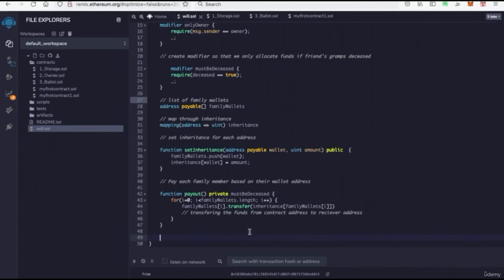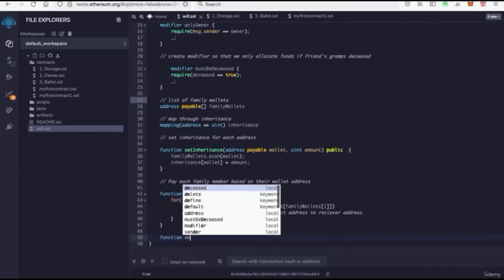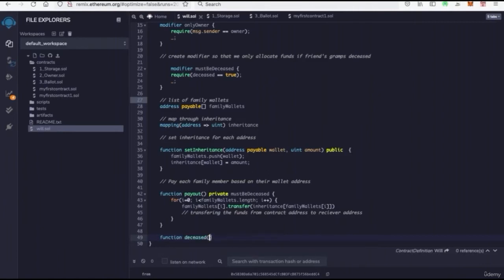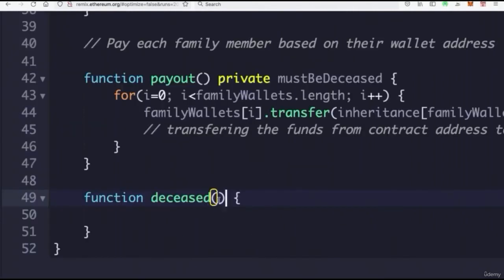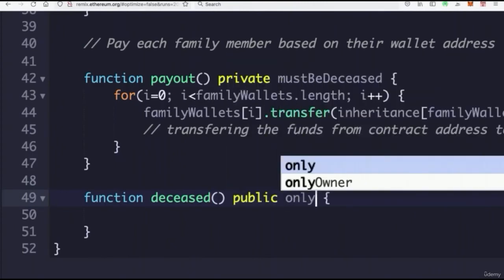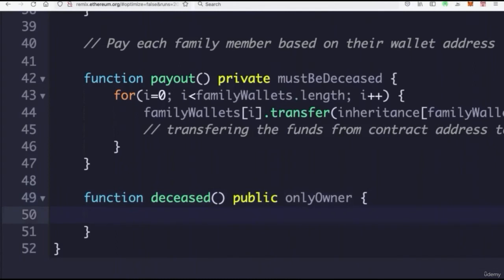All right, so what do we do to write this out? Well, what we want to do is create another function, and we're going to call this function deceased. Very sad, I know. It's a very sad function. And we're going to make this function public so we have access to it, and we're going to say that only the owner can actually trigger this function. In this case, the owner is us, or those who are going to be in charge of the inheritance wallet. So whoever has that inheritance wallet, I guess the lawyers or the bank, they're going to have access to this deceased button that they can then trigger.